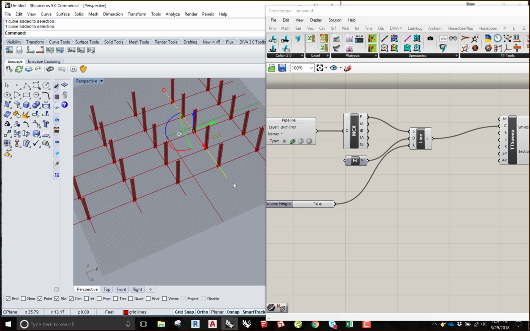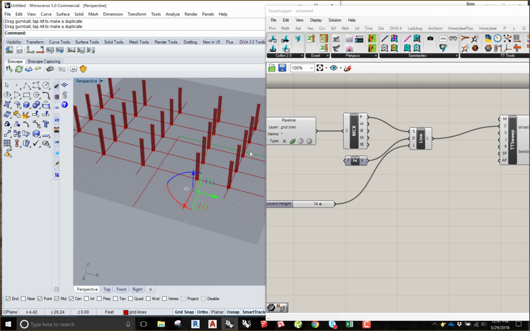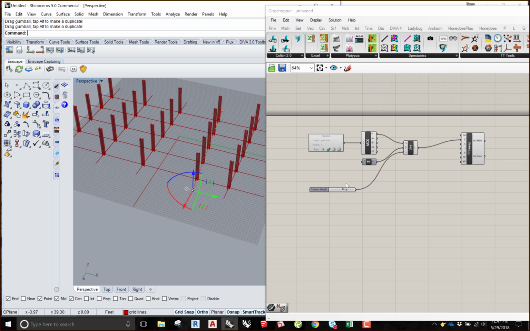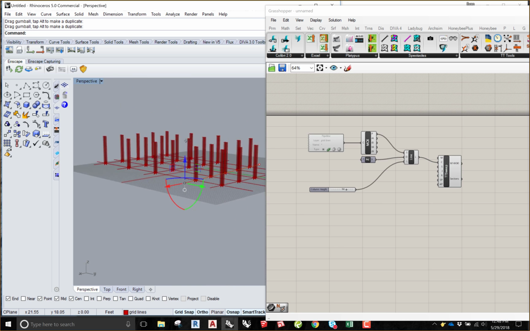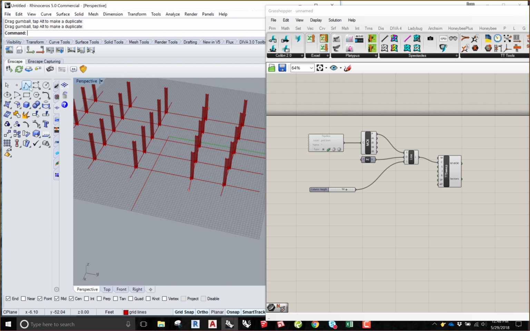But because these lines are live, I can grab a point and I can move this, and all of my columns move with it. So as the design updates over time, I can just go back into the Rhino model and move those. And because this is all parametric with a very simple script, right? We've got, I don't know, 6 components here. That's it. I can update my model just by moving those lines.